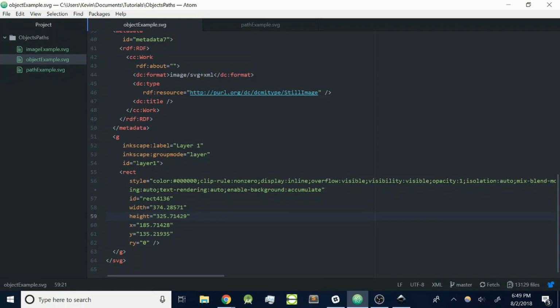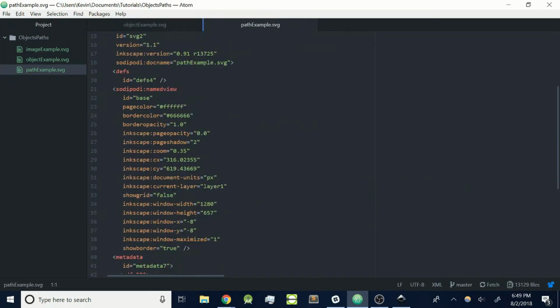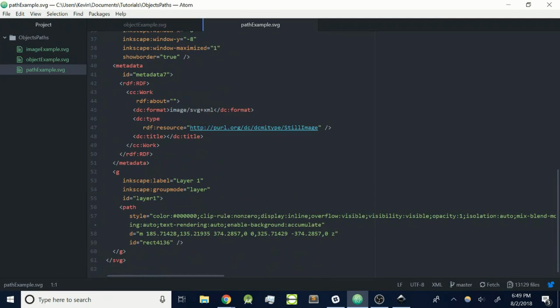Let's take a look at what happens after you click the Object to Path button. Path example. It still has the same preamble, but instead of a rect tag, we have a path tag. It has a lot of the same style elements. So for example, the width of that stroke is going to matter. But instead of having a width and a height, now we just have a collection of points. This is 4 sets of coordinates describing the corners of that rectangle.